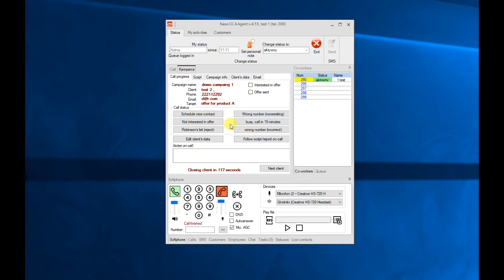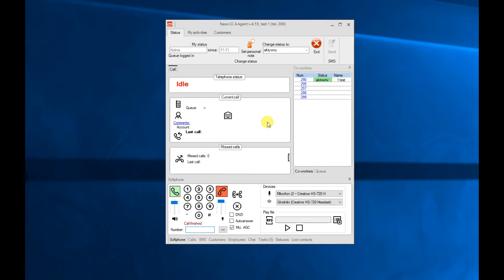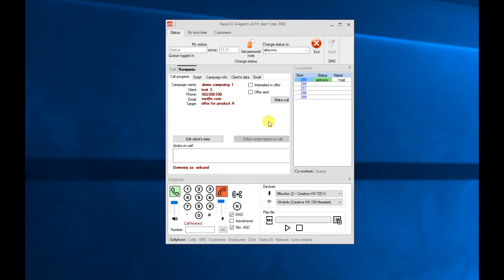We just finished the call. Let's assume that this phone was busy, so we can just click call in 15 minutes and it will be automatically scheduled for a call in the next 15 minutes. Again, we have the next client. We are just making the call.